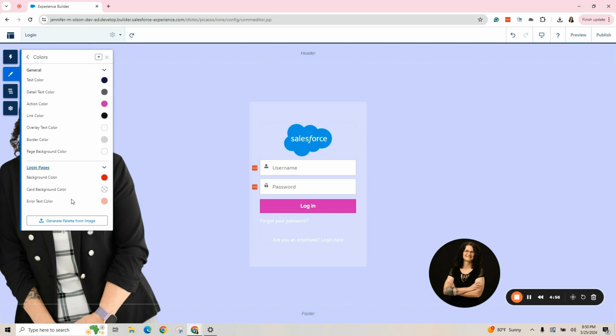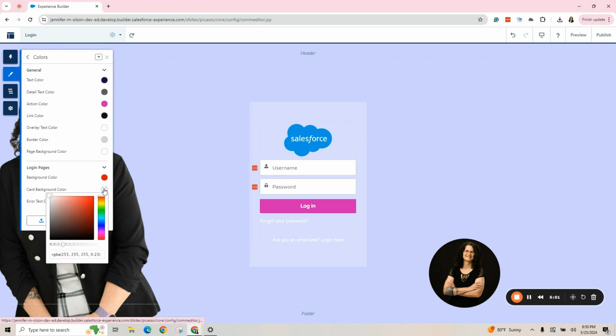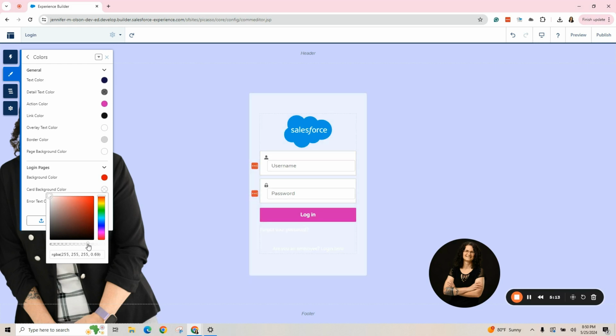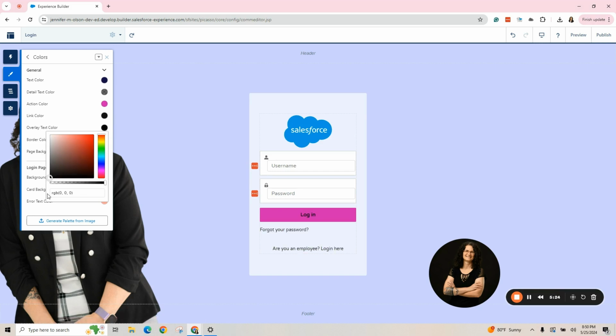The card background color right now is translucent. I would like to change that, let's say something more white. I'm going to just bring this color up, but I do notice something as I do that, my words are disappearing. I could adjust that here. Up in the top colors, the overlay text color, I want to make that black. That makes it stand out more.